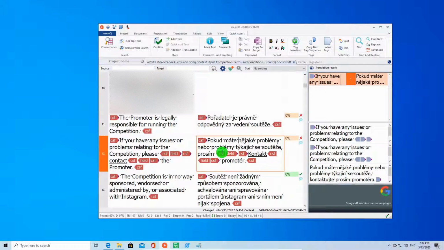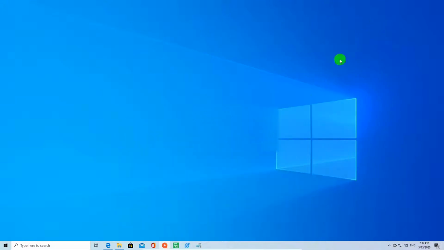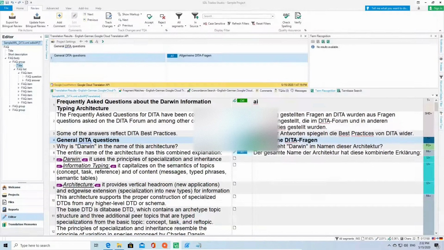Last but not least, Bohemicus hides the origin of your translation. Let me explain it. As you can see here in this SDL Trados document, if we machine translate the text directly with the machine translation feature built into SDL Studio, it will always leave a trace, this AT tag. It means automatic translation. You can see these blue tags here.